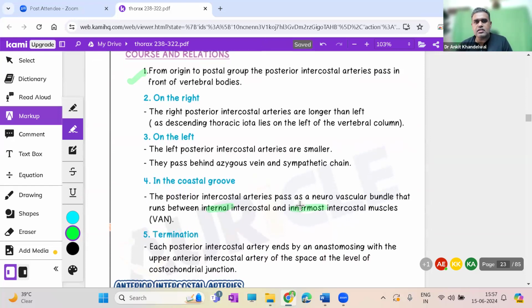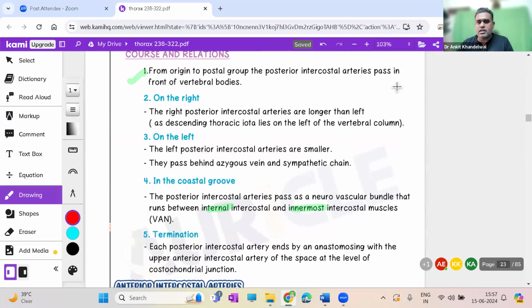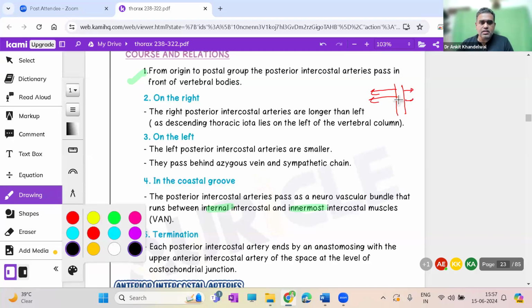On the right side it will be a bit longer. That's common sense, guys. The reason is that we all know that the aorta is to the left of midline. The right posterior intercostal artery will be slightly bigger than the left. Why? Because the aorta is to the left of midline. Imagine the black line is the midline. That is as simple as that.